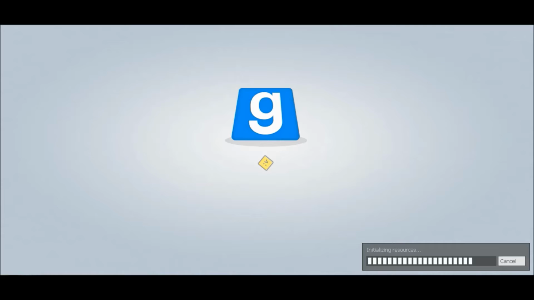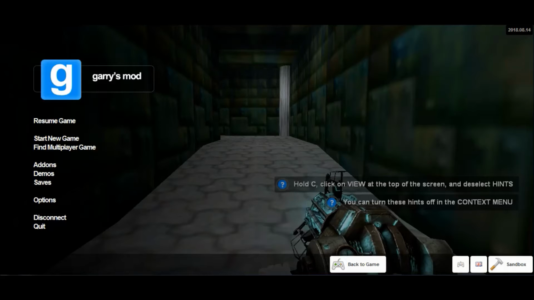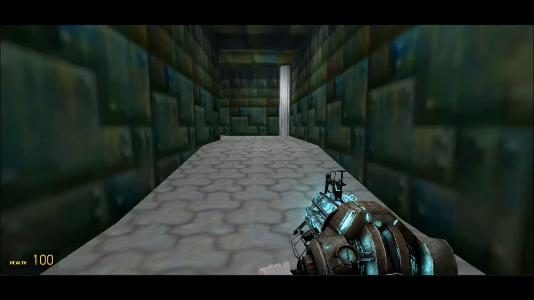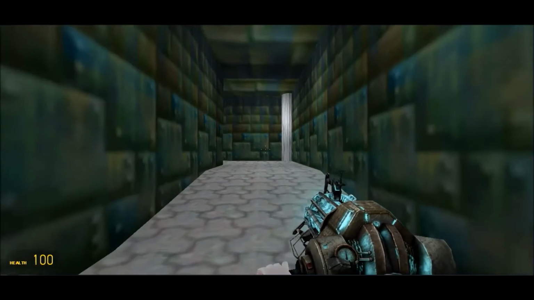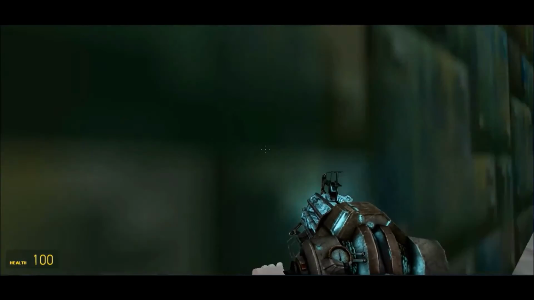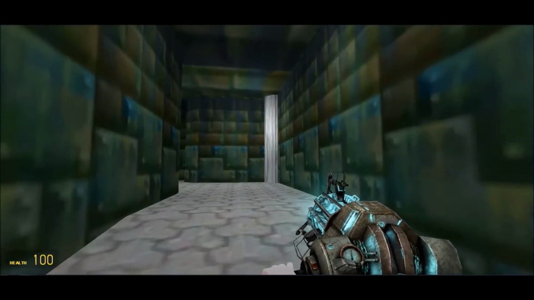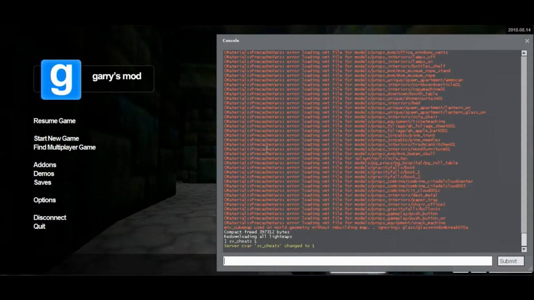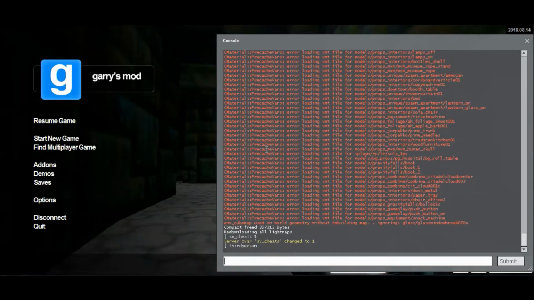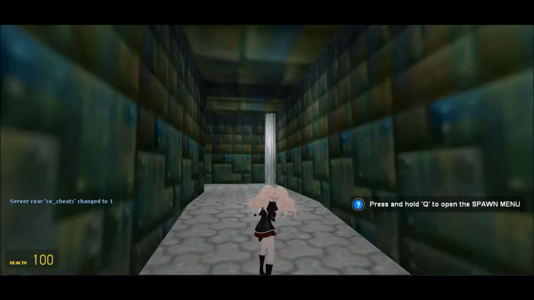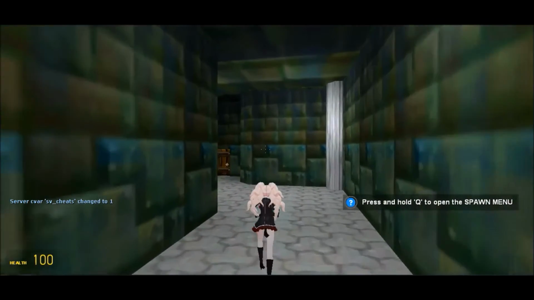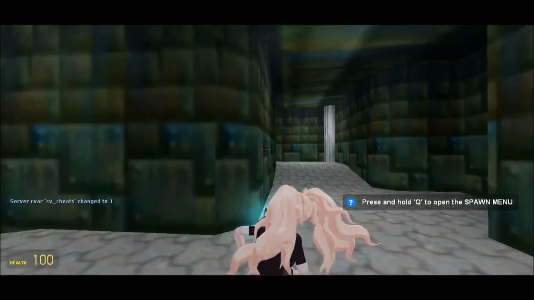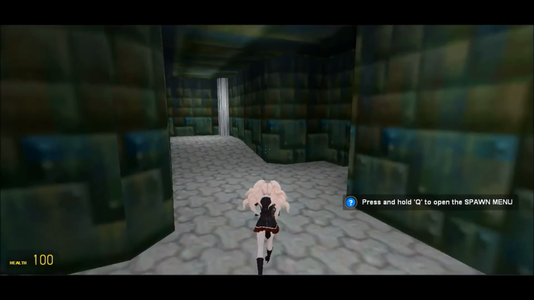I'm gonna go ahead and load us a new map. Well, I just loaded this map. I don't think the cheats are on this one, so. This is really creepy.